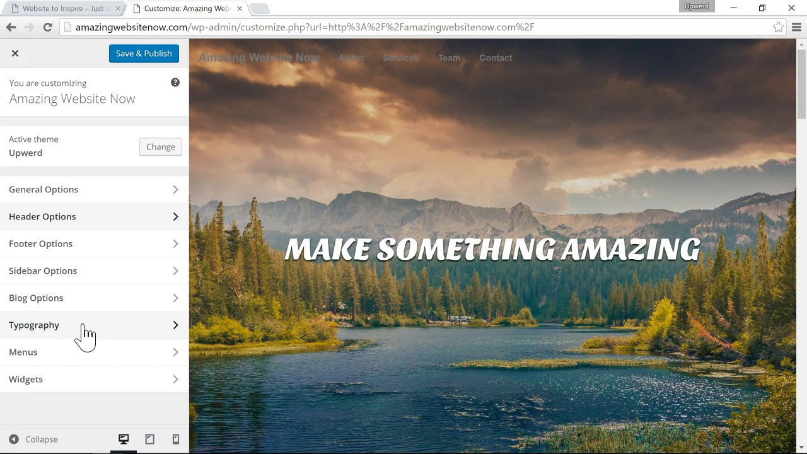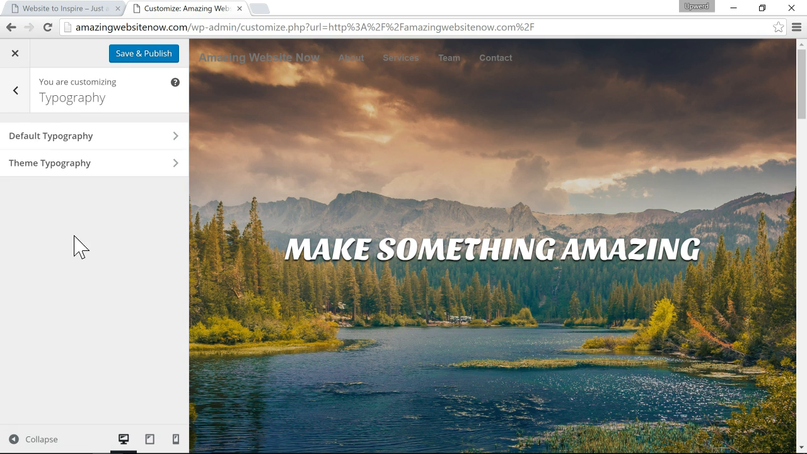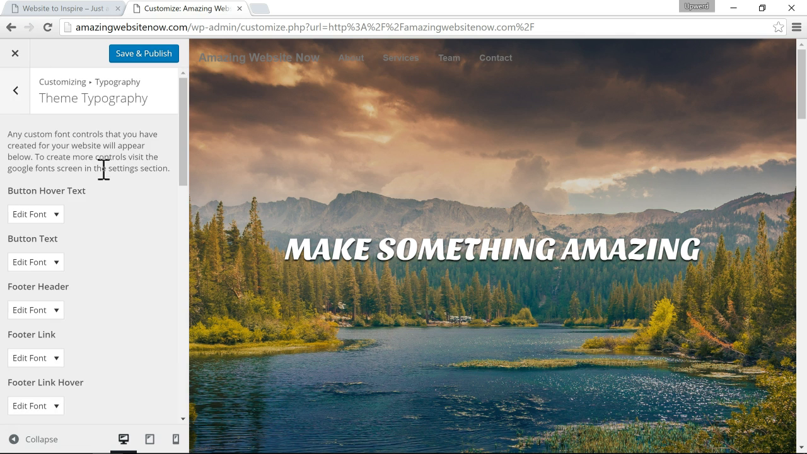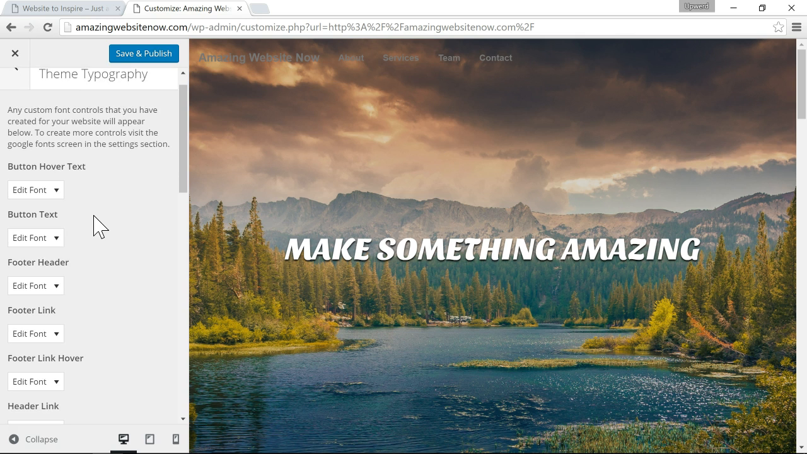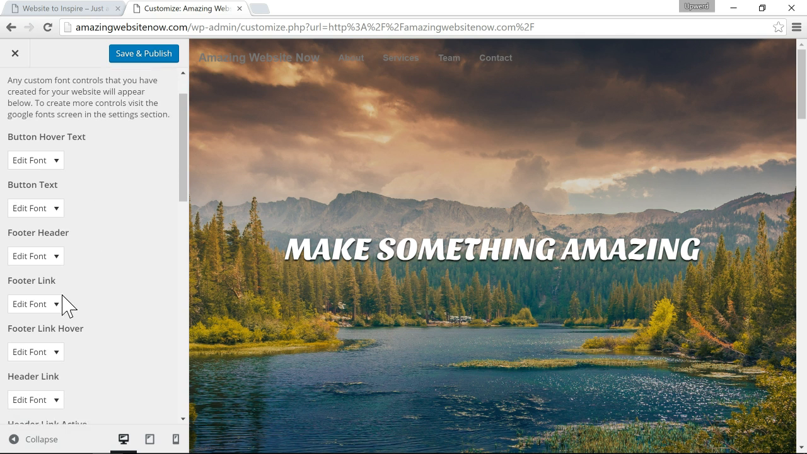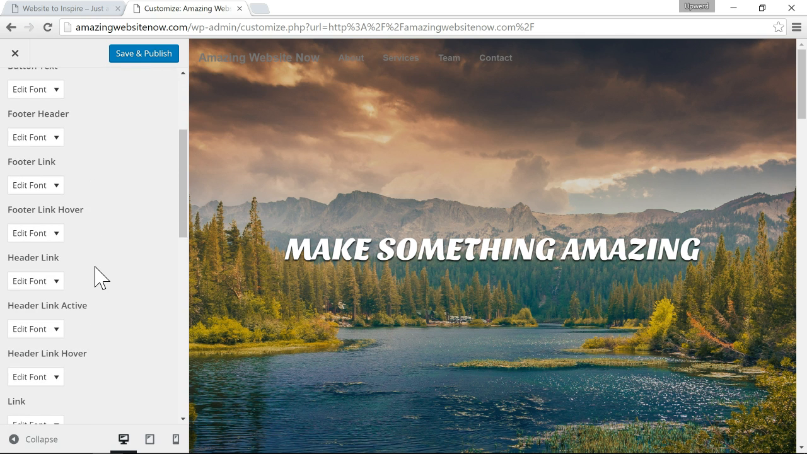So if you click on that, and then go to Theme Typography, in here you can modify some of the different fonts. There's different ones, you'll see button hover text. You can modify your footer links, header links. We want to modify the header link. So we want to change that to white.